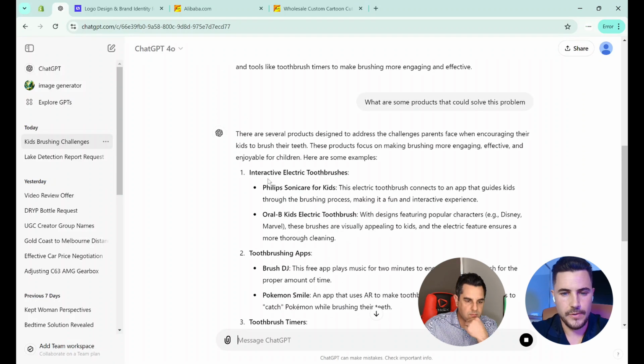All right, so we've got interactive electric toothbrushes. And straight away, this probably pops out at me because we've got things here like designs that could be on it. So obviously kids like fun items. And if you can make brushing their teeth fun for them, then it's going to be a lot easier to get them to actually brush their teeth. So we've got some ideas here already.